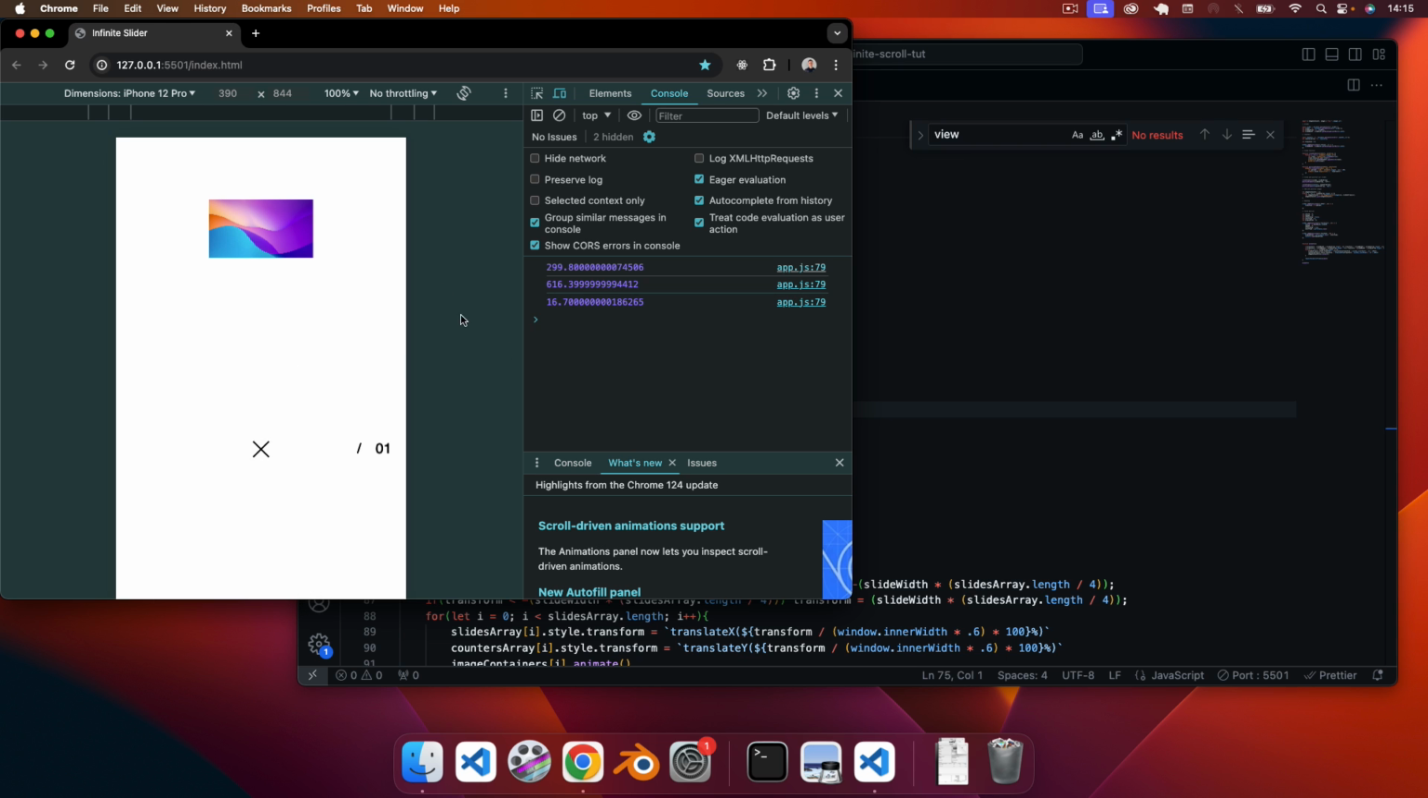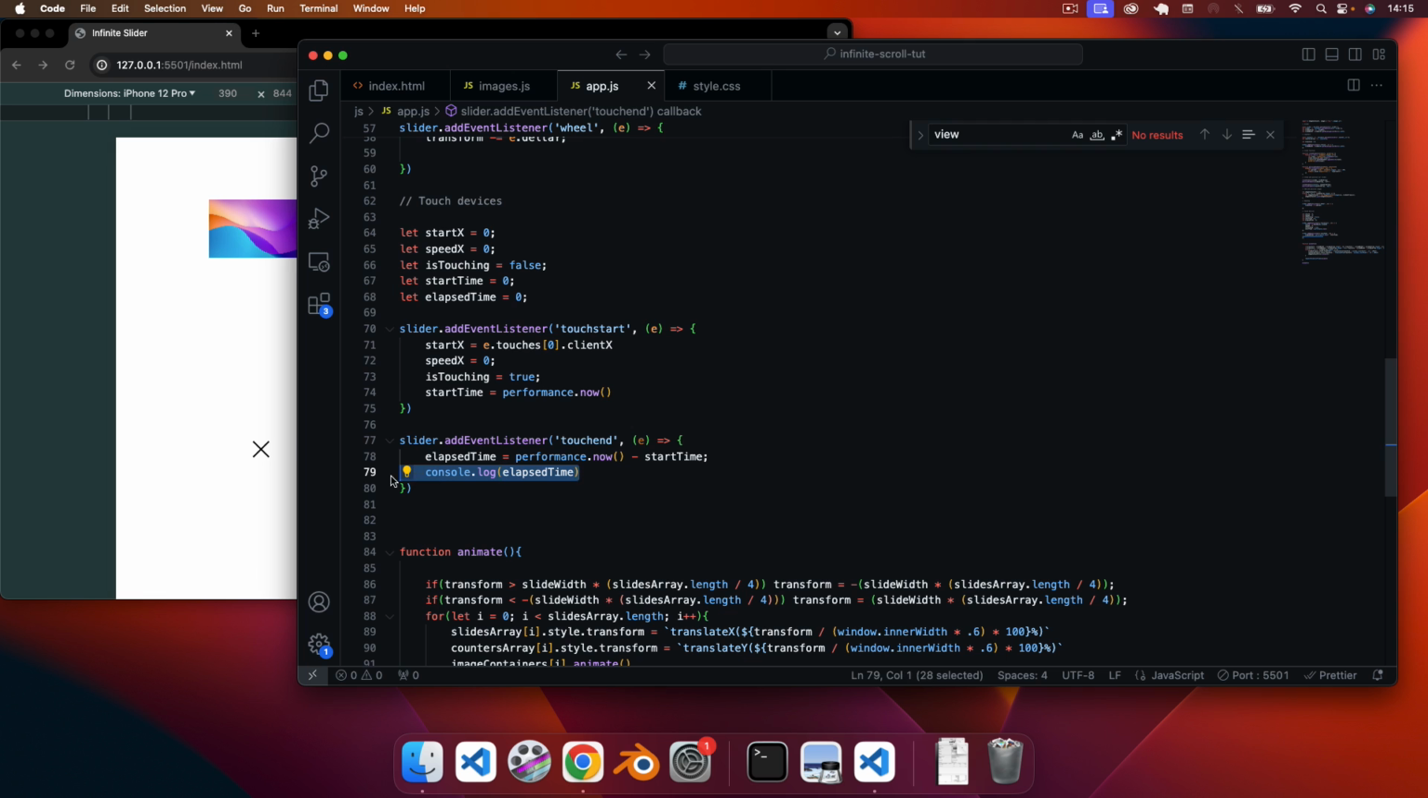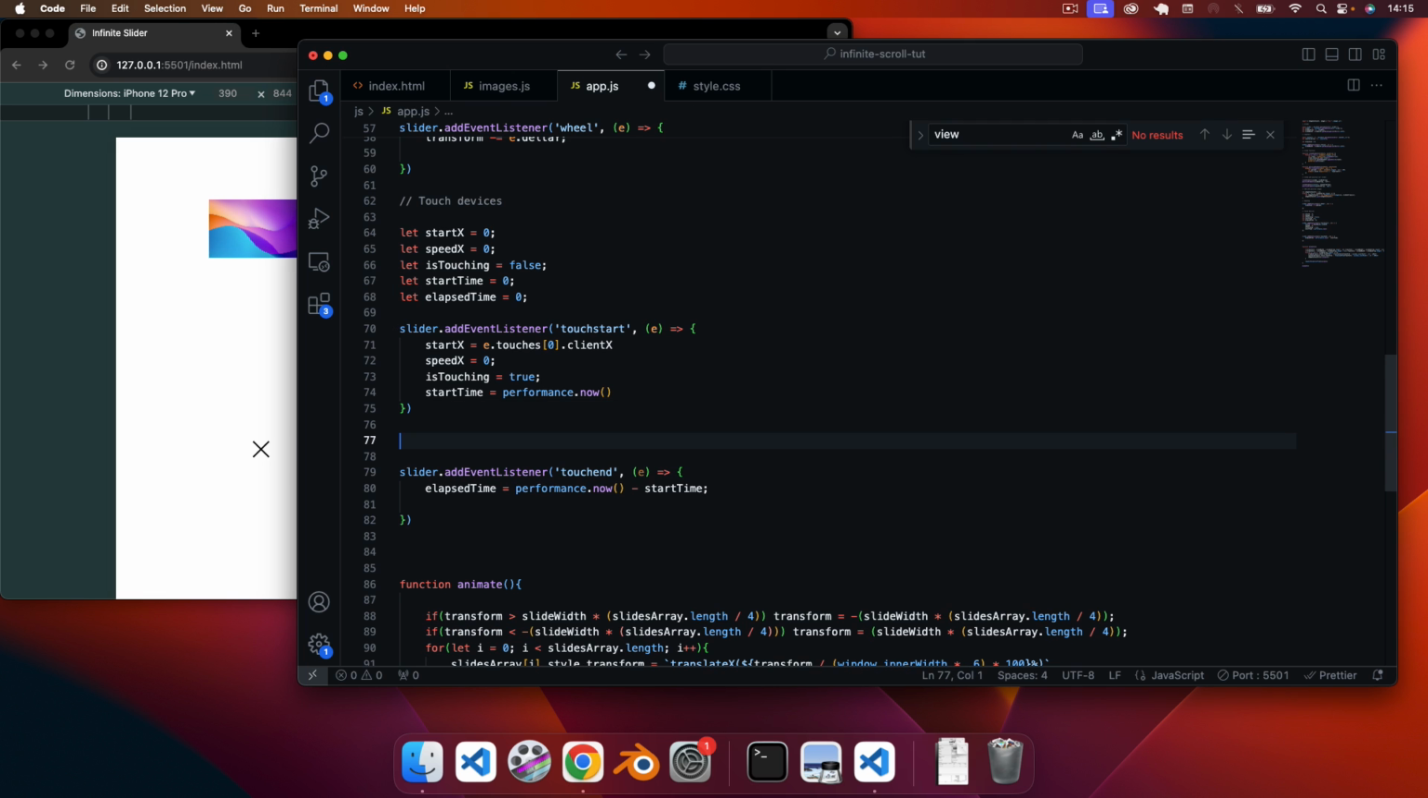Okay, yeah, it gives you the amount of milliseconds, how long you hold down the touch for. That's what that's doing, okay? So now, next thing I want to do here is, we've got this now, so let's just do a slider.